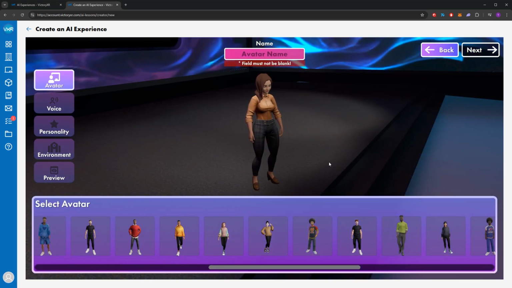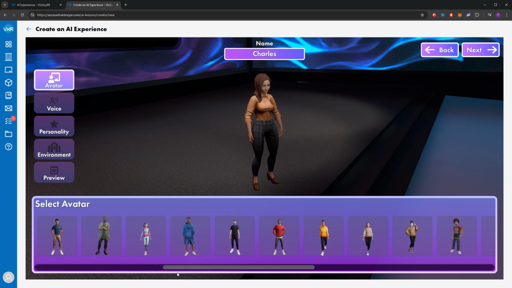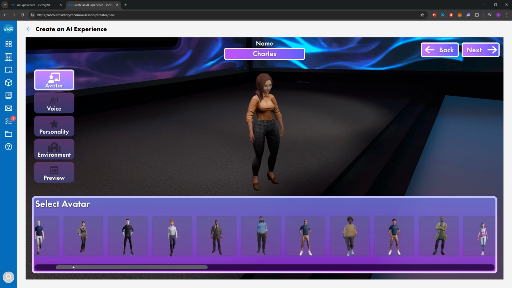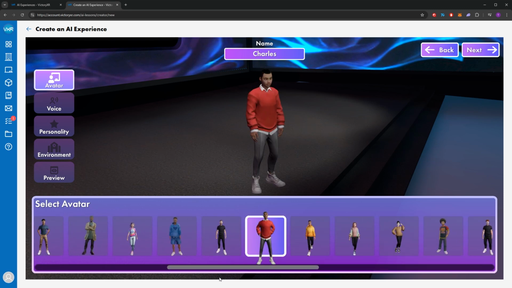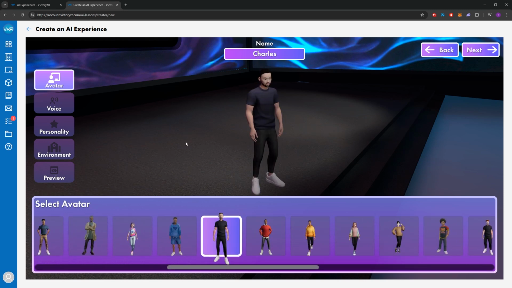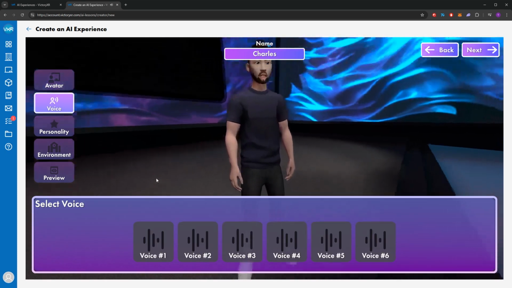This next page is where you will create the visual of the lesson. We will start by naming the avatar that will act as the teacher in this lesson. My avatar's name is Charles. Next, you will pick what you want your avatar to look like from our ever-growing library of avatar options. I like this one. After this, you will select the voice of your avatar.